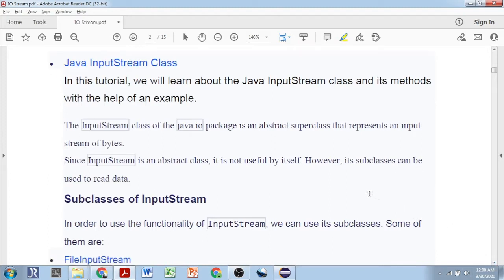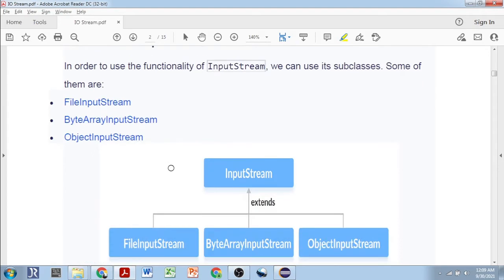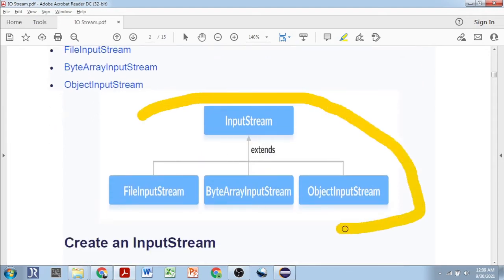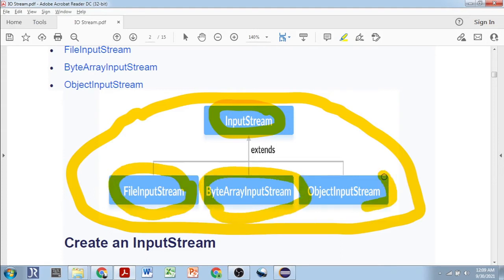So you have the Java InputStream class over here, which has a hierarchy. This InputStream class is an abstract class. It is extended, that is inherited, by the FileInputStream class, ByteArrayInputStream class, and ObjectInputStream class. So if you want to create an object of InputStream, as it is an abstract class, it will give an error. Rather, you can create a reference of InputStream and create the object of any one of these classes, and assign the object to this particular abstract class reference. In this way, we can deal with the input stream.